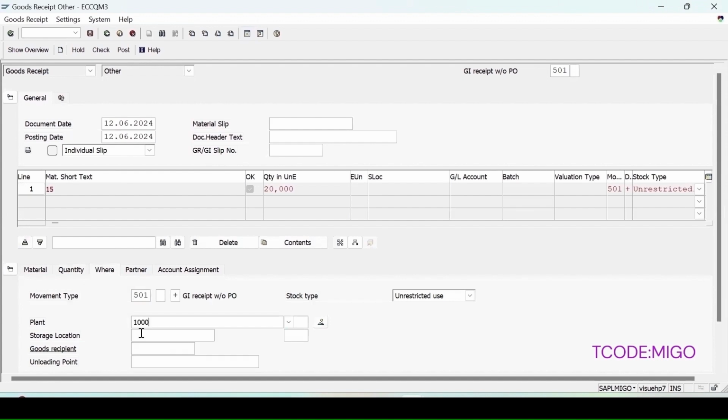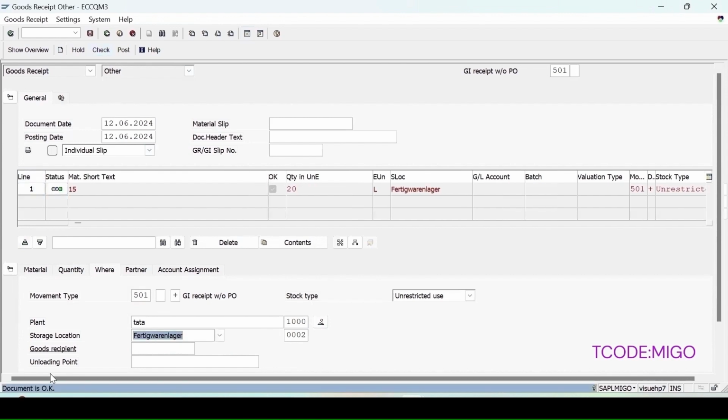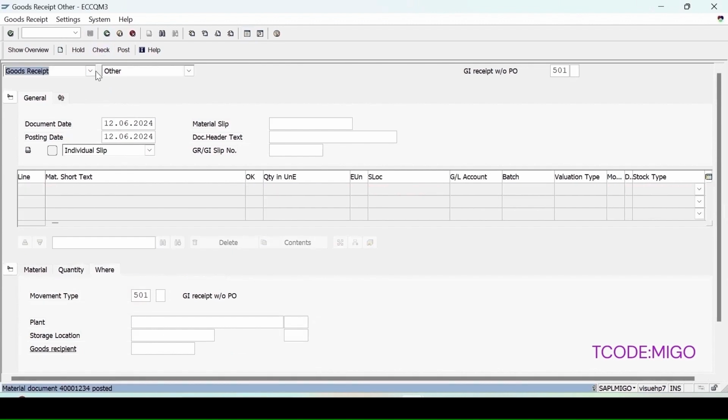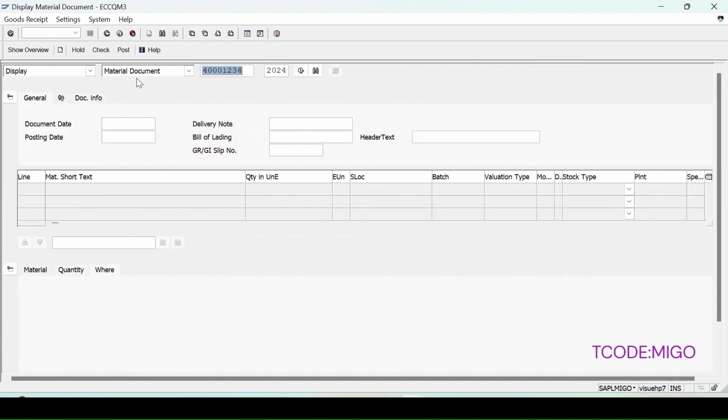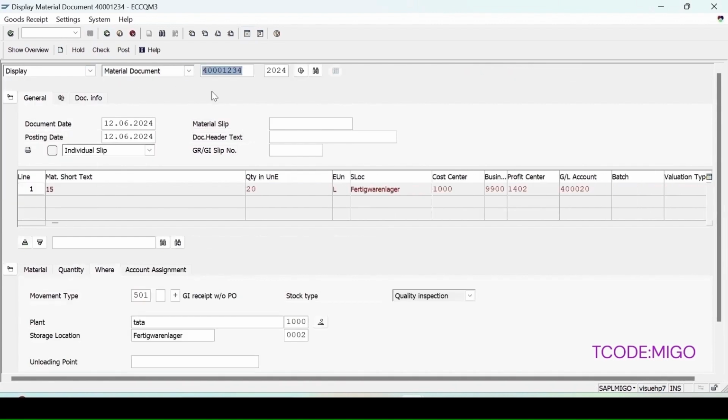The plant is 1000, storage location suppose this, press enter. Check it once. Item is okay. So click on save. Whether the lot has been triggered or not, press enter. And it is showing in the quality department. Click on this inspection lot.